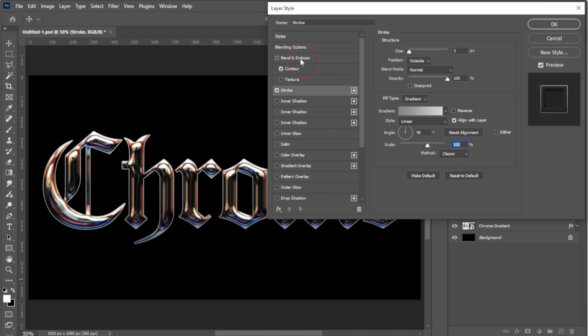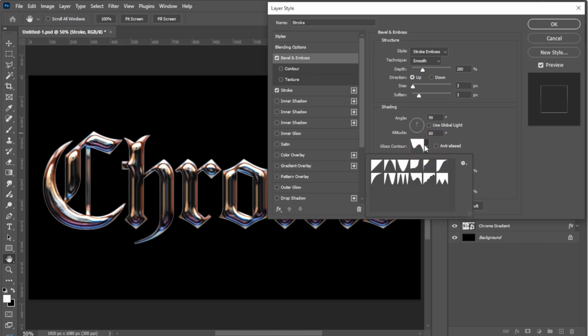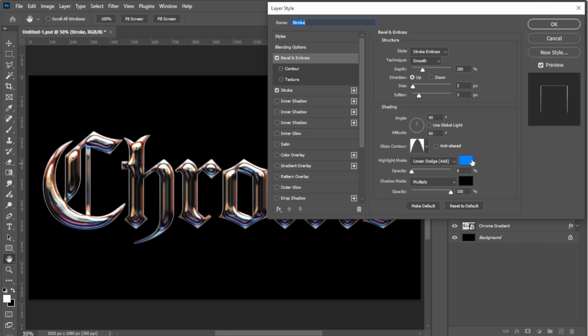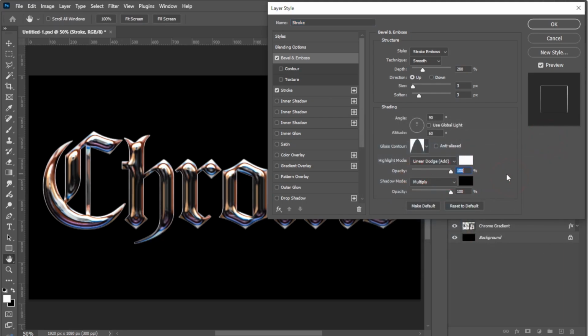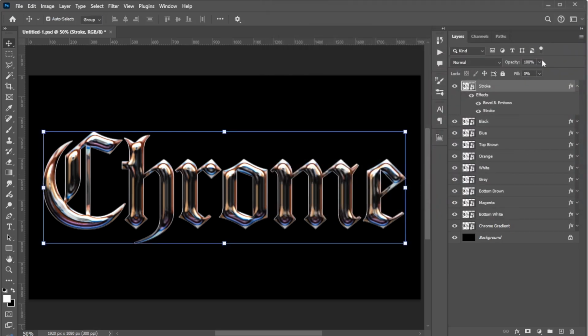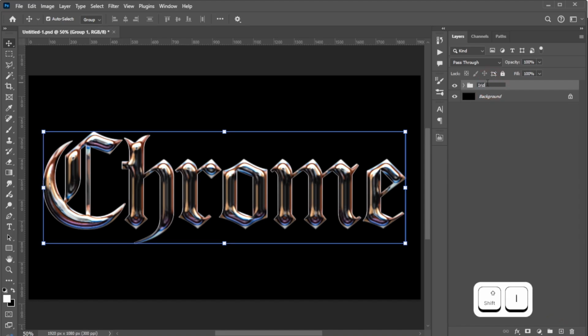Open the Bevel and Emboss dialog box and deactivate the contour. Change the style to Stroke Emboss, the size to 3, and soften to 3. Adjust the shading to 90 and 60. Set the gloss contour to cone, the highlight mode to linear dodge, white, with 100% opacity, and the shadow mode to multiply, black, with 100% opacity. Click OK. Now, select all text layers, group them, and rename the group Iridescent.